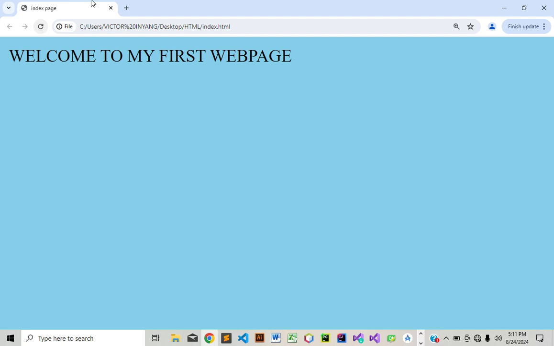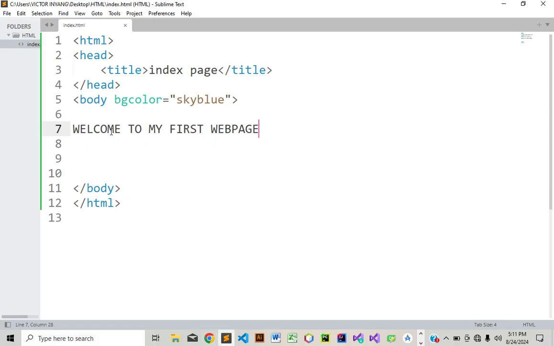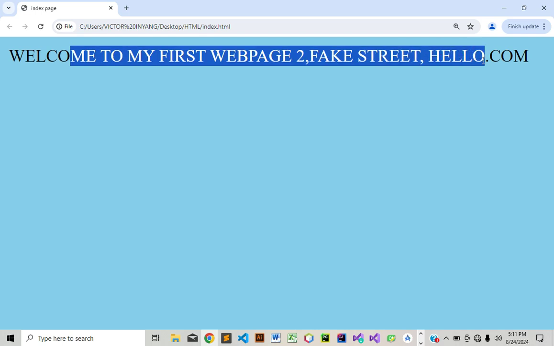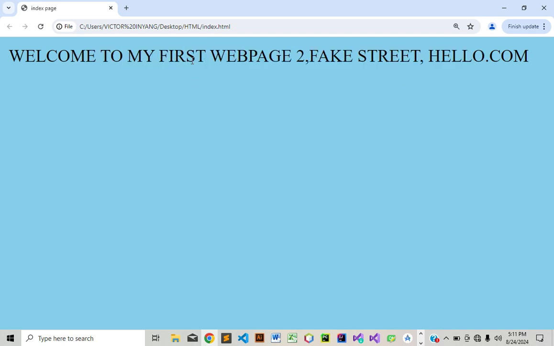Now I want to bring in the address and explain something to us. Let's go back to the Sublime Text, and we can bring in, let's just put a fake address, let's say number 1, fake street, hello.com. Save. Go back to the browser and refresh. Now you observe that both sentences are on a straight line because HTML does not understand paragraph. So what we need to do is either we add the paragraph tag, but as a beginner, you can make use of the break tag.